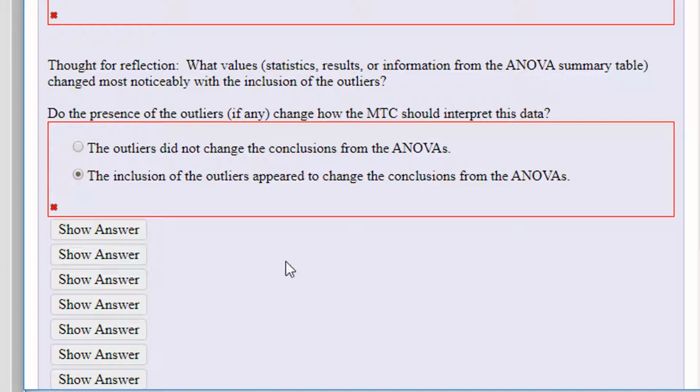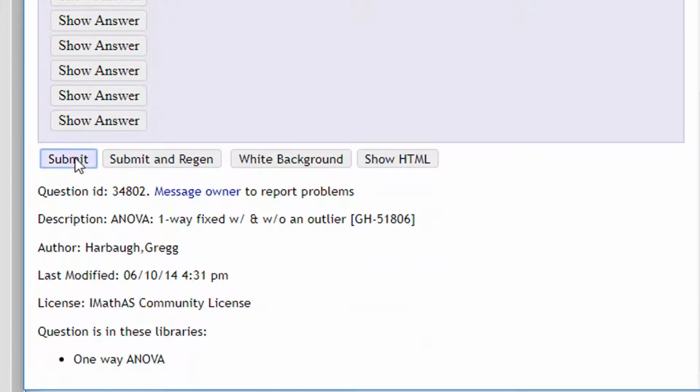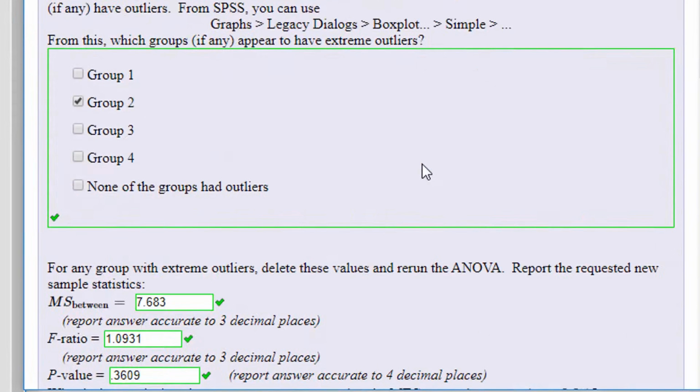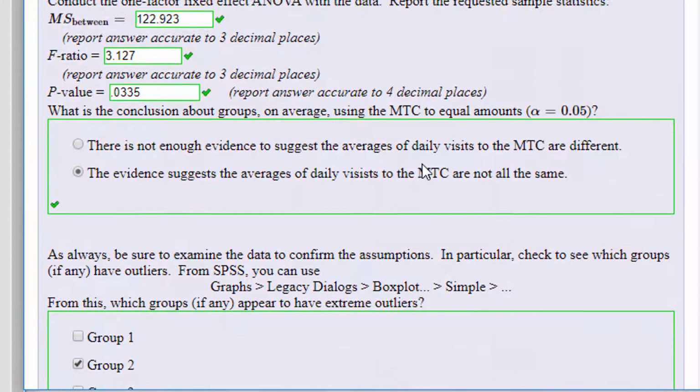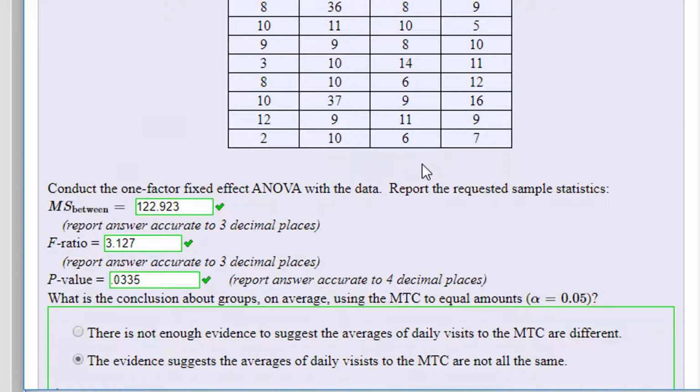So sometimes the outliers are going to make a big difference, especially when there's just a handful of extreme outliers. Let's just check and make sure everything is absolutely correct. So that's just an overview of doing a one-factor ANOVA in StatPowers. Okay, I will stop that here.